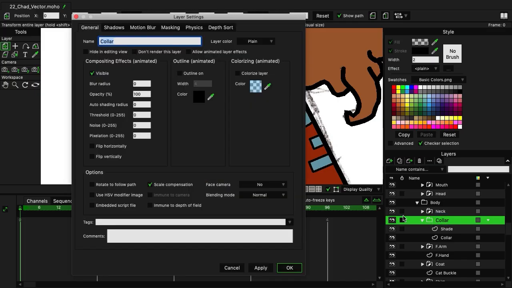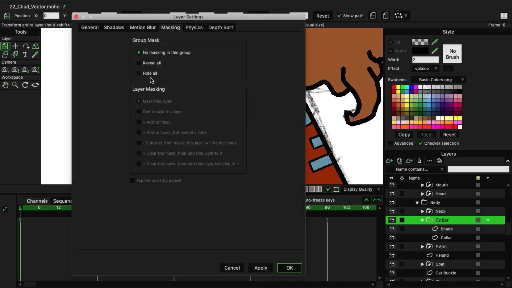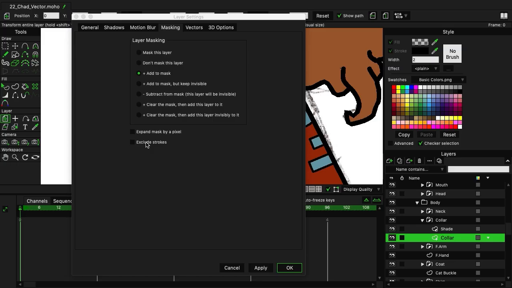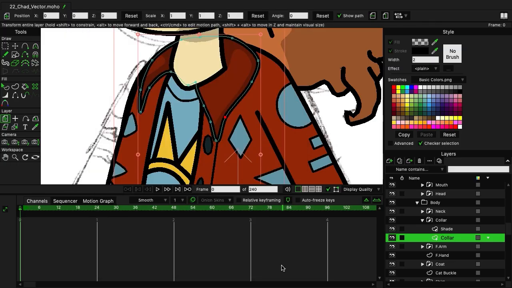Double click to go into the layer settings, set your masking to hide all, and then hit apply. Go to collar, exclude strokes, OK. So now that has been properly applied.